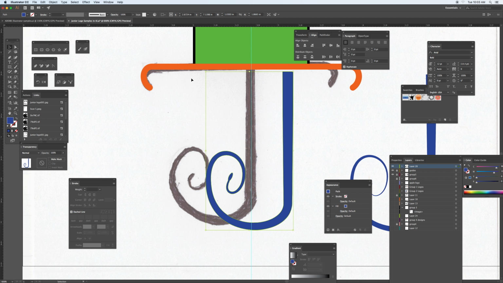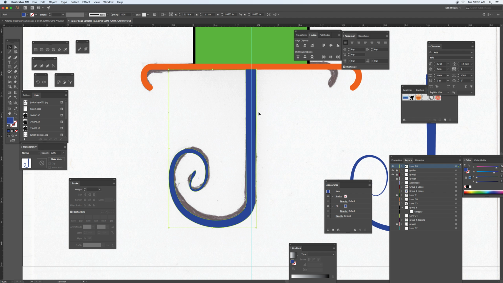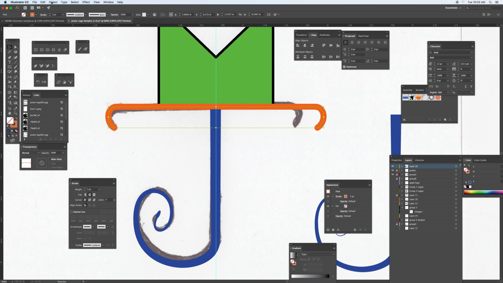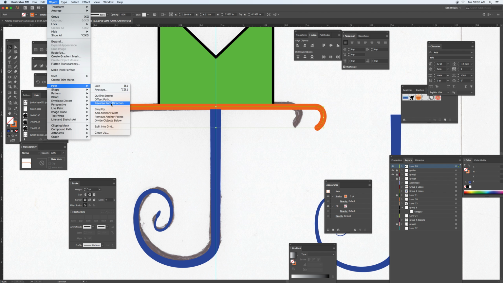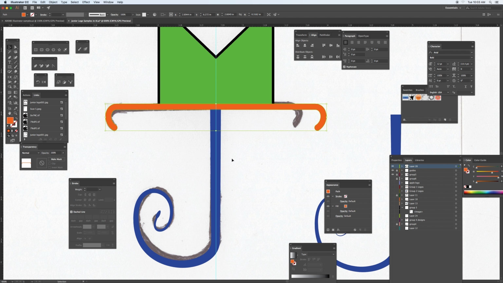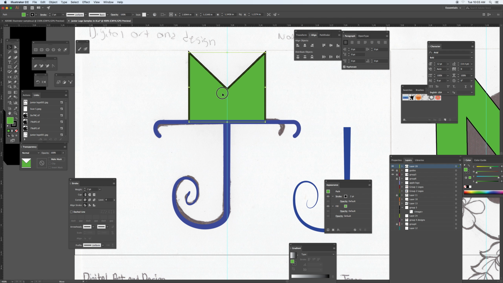Now if you remember, the orange line was placed in there as a stroke, so in order for it to become a shape, just go to Object, Path, and outline the stroke. Shift key this, shape build this up into here. So now this can be treated as one color. Let's see if it's going to allow me to do that. So there's that piece. And here's this top part.